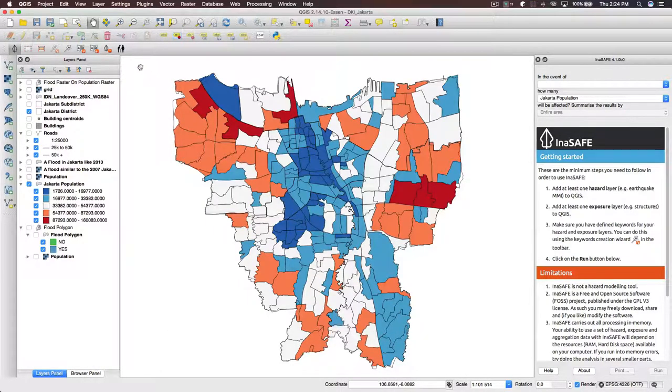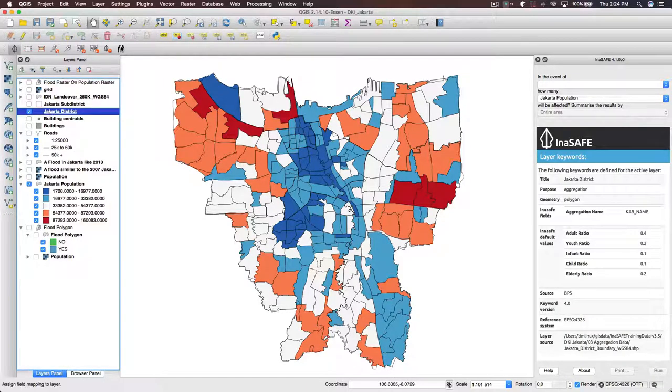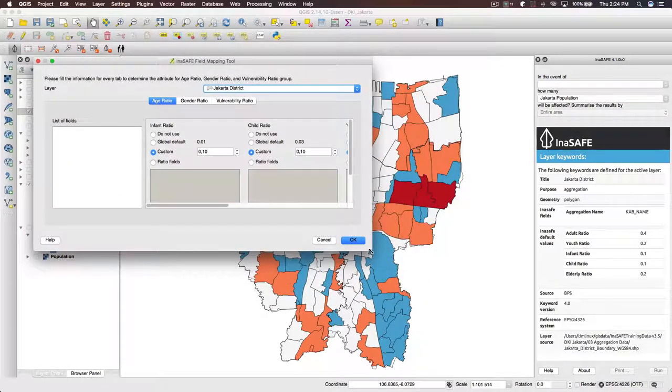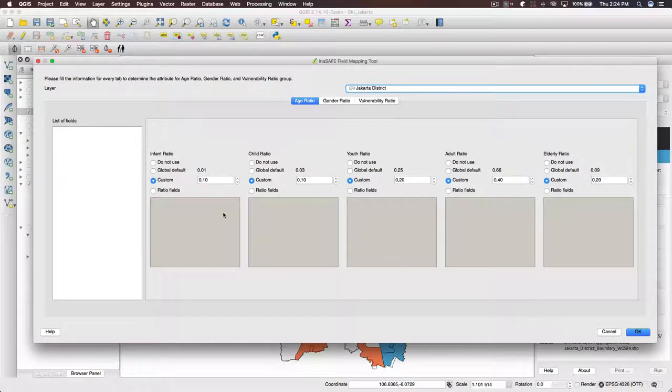So when your ratios are set, and then you go back into the field mapping tool, and you're seeing these global defaults, you'll see that they have now been updated to the ones that I just changed there. All right, so there are a couple of different use cases you might have. The one is that in your aggregation layer, you may have some fields which define these ratios. You'll notice that in this example, I have no fields listed here. That is because I don't have any numeric columns in this aggregation layer's attribute table. So I cannot use field mapping in this case. I can only do default ratios. And those default ratios could come either from the global defaults, which we've seen just now in the InaSAFE options, or you can set them here just by typing them into these boxes.